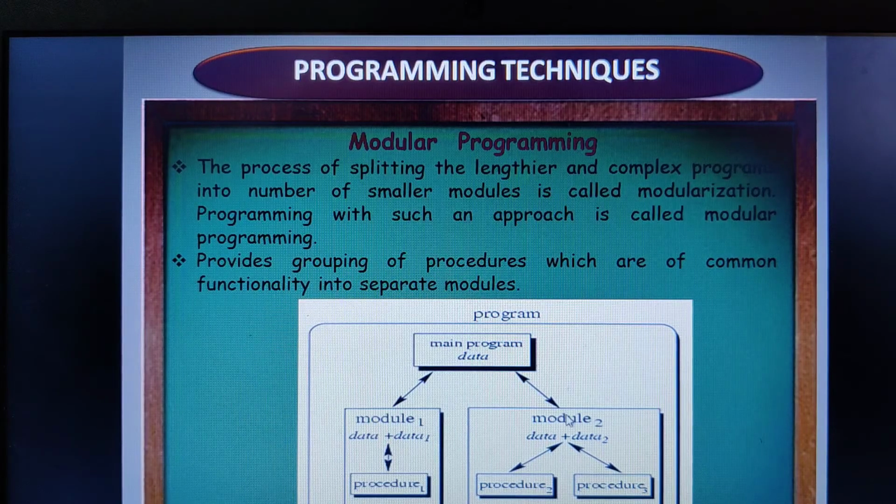Similarly, here is module 2. Module 2 consists of the data of the main program, plus its own data, and it may consist of two procedures. One procedure might be multiplication and the other might be division. Whenever the main program requires multiplication, it makes a function call to this module, and this procedure can be executed n number of times, whether 6 or 7 times, whenever it wants to perform the calculation. This is how modular programming works.